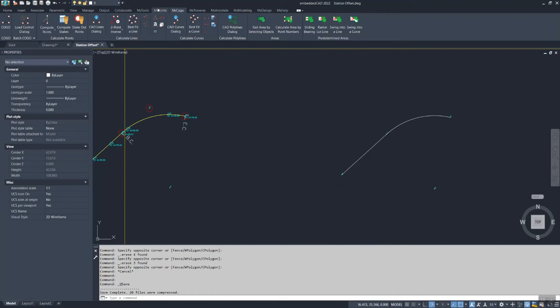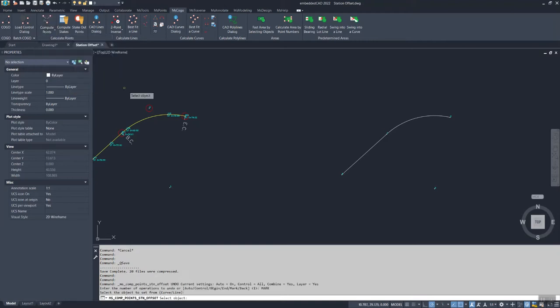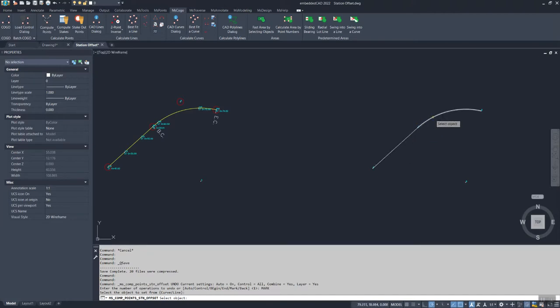So the routine is under MS Cogo, Compute Points, and Compute Points by Station Offset Elevation. In this particular case, I'm just going to be in 2D, but elevation is just another value you can add during the routine, and I'll mention it when we get there. First it asks for the object, and it goes based on lines and arcs, so not polylines. If you have a polyline in your setup, you might want to explode it so it's broken down. Here I have a line and an arc, and I know my offsets are going to be on the arc, so I'll select the arc.